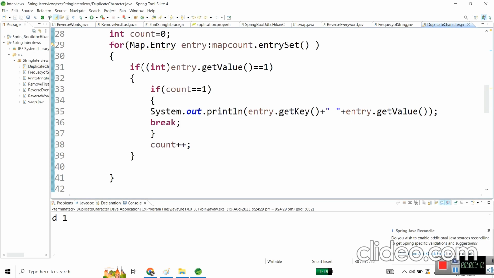T is equal to 1. So based on the count, we will get to know which value to print, the second value or the third value. If you want to print the third value, use 3. So this is the way to write the logic.